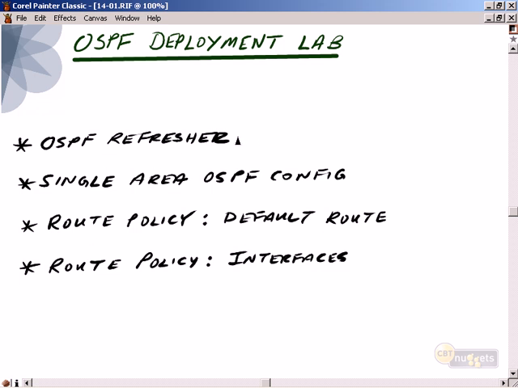So we'll do a quick little OSPF refresher, then we'll look at a single area OSPF configuration. We'll also do two route policies. One will be to advertise the default route to the service provider into the OSPF area 0, and then we'll also advertise an interface route into the OSPF area. A couple of great examples. Sound good? All right, let's dive in.